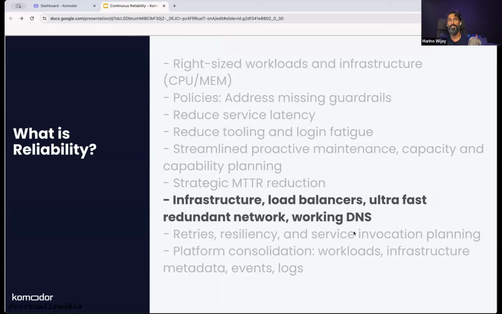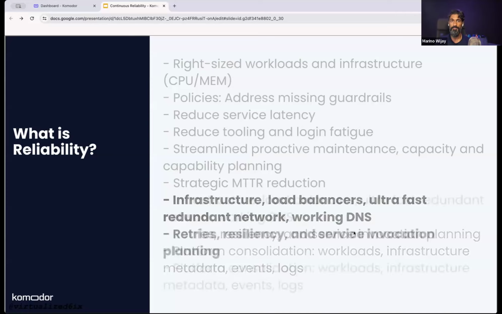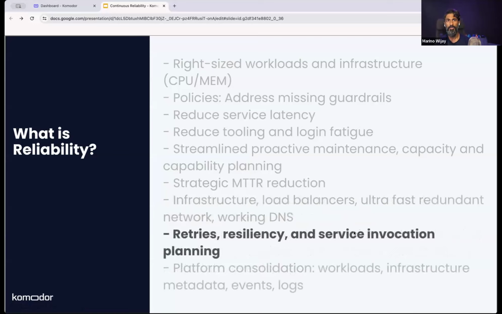But DNS actually tends to be a very interesting piece too, because it's tied very well with the network, and it's tied with the infrastructure that you use. It's tied with the load balancers that you use as well. And if DNS is not functional, a lot of things can break as well. DNS, as simple a resource as it could be, is also a very critical resource when it comes to reliability. Now, this element around retries, resiliency, and service invocation is actually when your applications need to do a lot of the work as well.